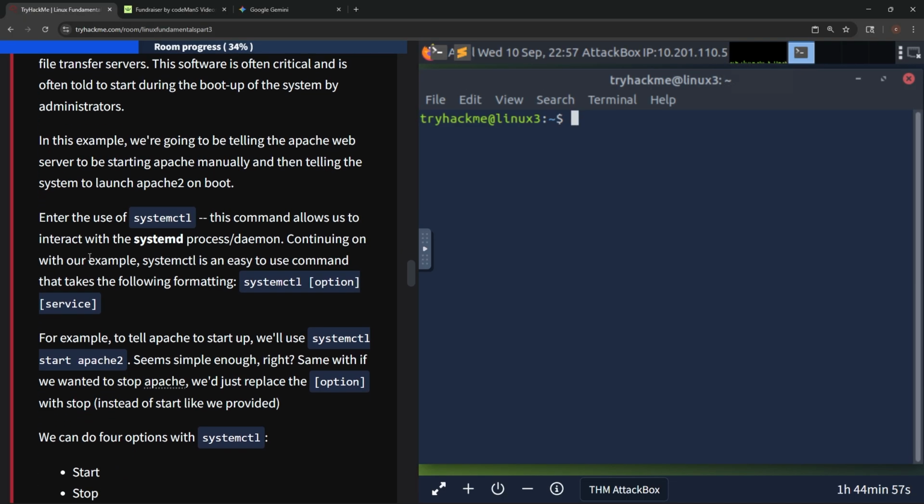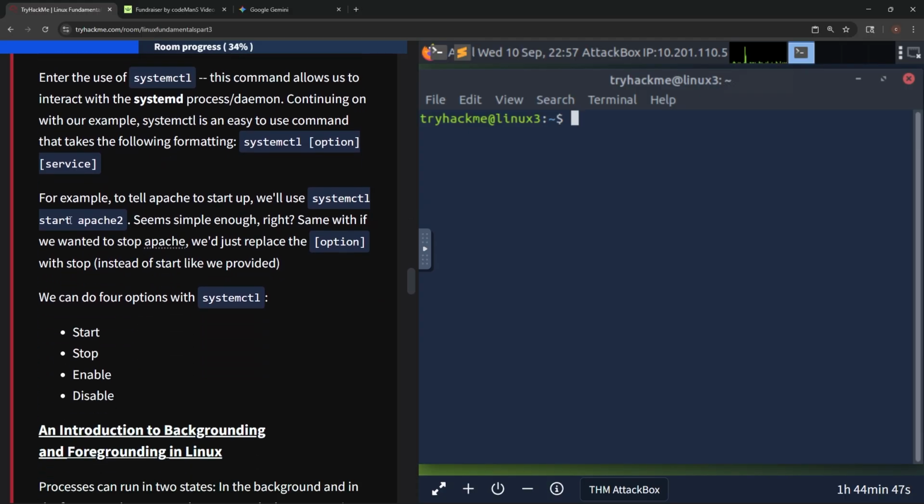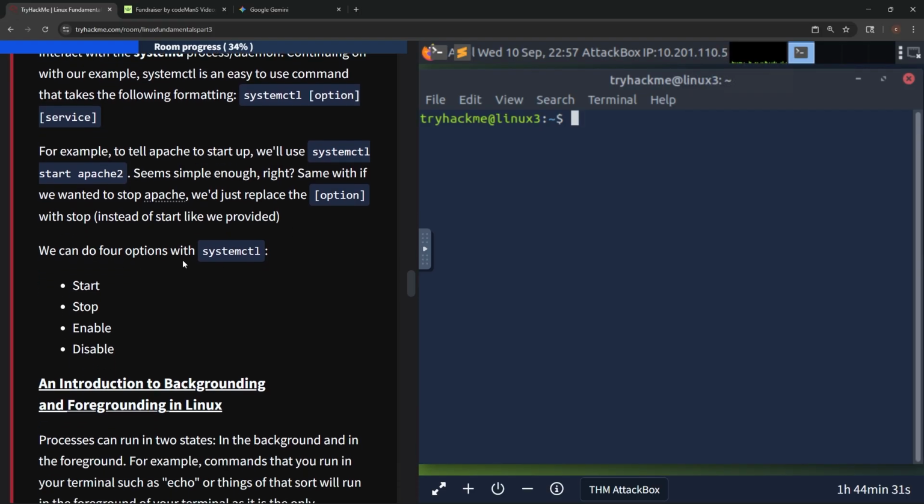Continuing on with our example, systemctl is an easy to use command that takes the following formatting: systemctl option service, all right? For example, to tell Apache to start up, we use systemctl start Apache 2, all right? Seems simple enough, right? Of course. Same with if we wanted to stop Apache, we would replace option with stop instead of start like we provided. And we can do 4 options with systemctl, all right?